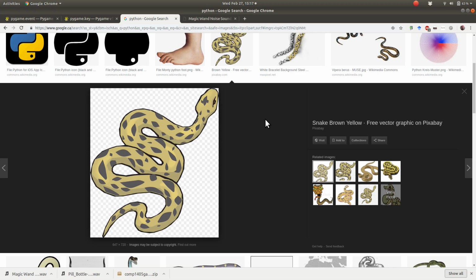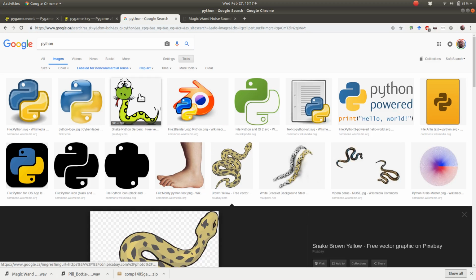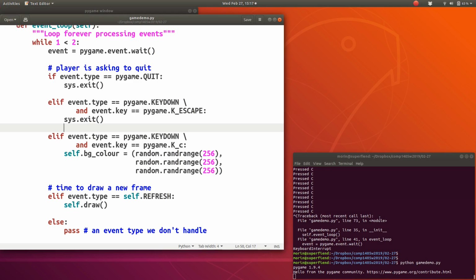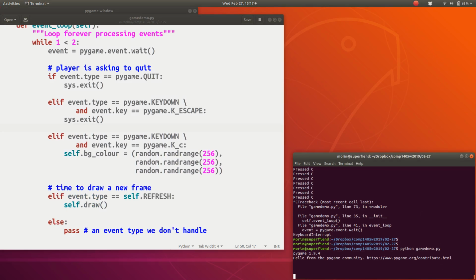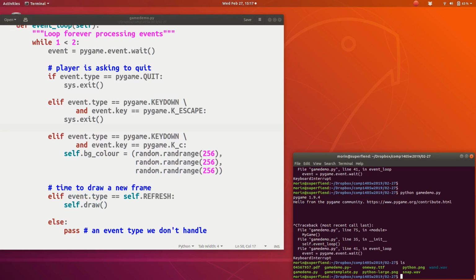Otherwise, if it's not transparent, if it's really a white background and our game does not have a white background, then what will happen is this thing will be walking around with this white box around it everywhere on the screen. Okay, so I went and got this Snake Python serpent free version. So let's use that one. And I resized it as well because it was a bit big. So it's in a file called python.png.